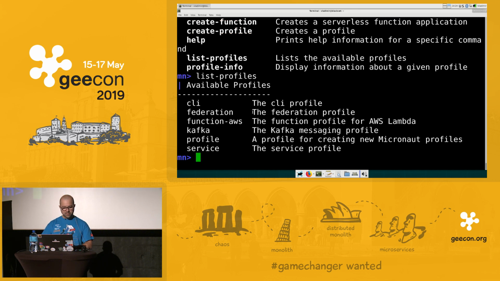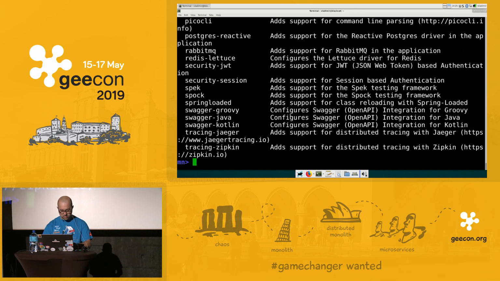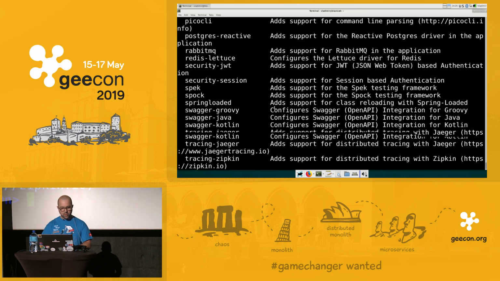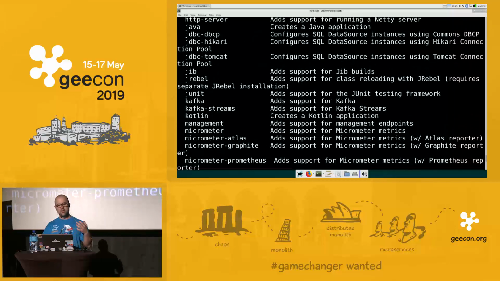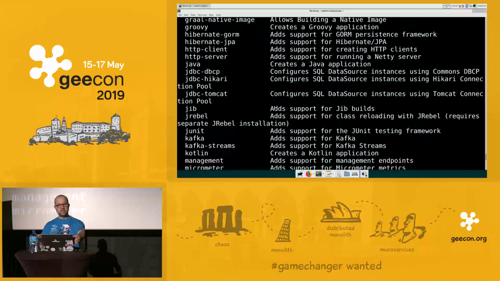There are different profiles here, and we can say profile info service. And here are all the services. Oh, this is too big, maybe. So these are all the profiles that you already have by default. This is like the things that we were adding in Spring Boot, you know, like when we had Lombok, Thymeleaf, all these kinds of things. So basically, all these things are already present in Micronaut, and you can just add them.